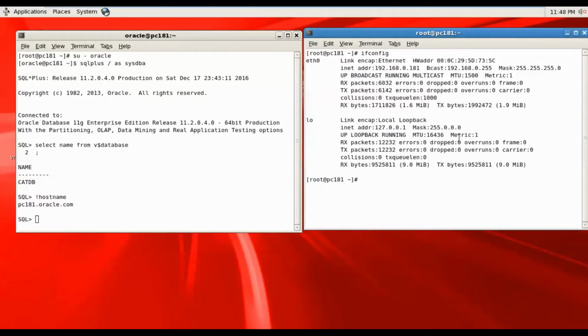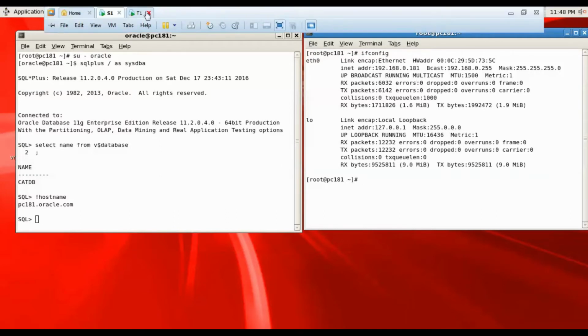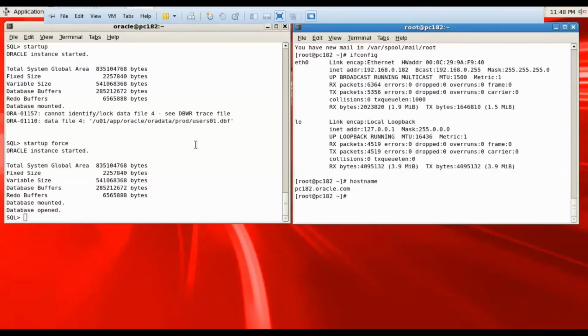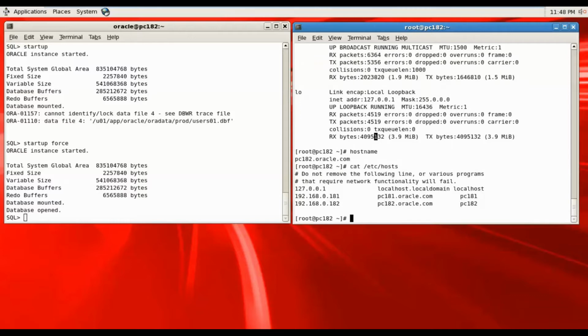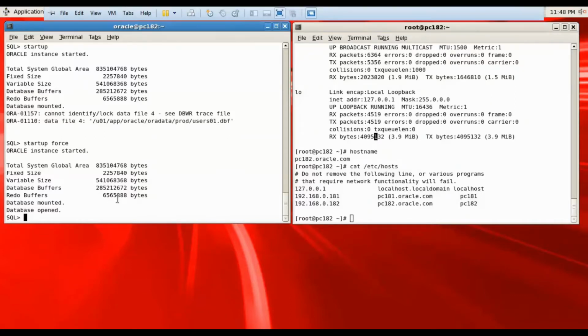My source machine, that is PC 181, and the database name is catdb. And this is T1, my target database. The database name is prodb, and its IP address is 182. My source IP address is 181 and the target IP address is 182. If we check cat /etc/hosts, here are PC 181 and PC 182. These are the two machines, source and target.